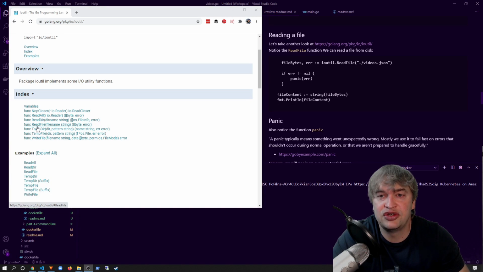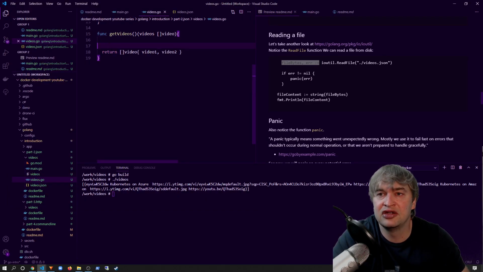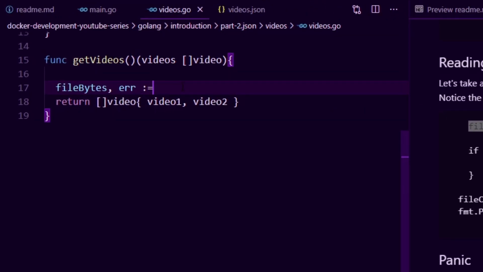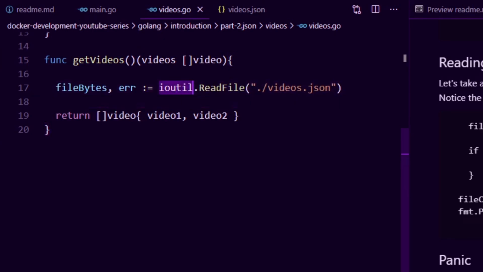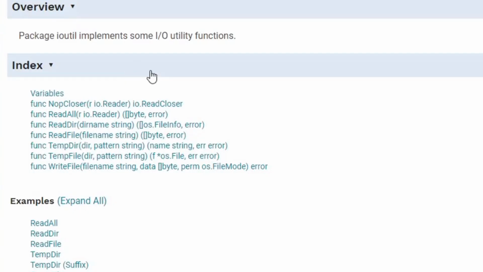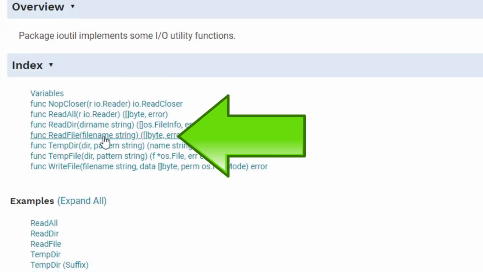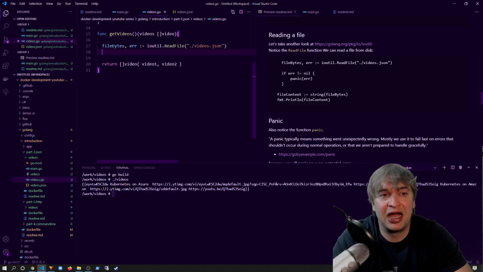So now we know that this ReadFile function returns a slice of bytes and an error. Let's go ahead and define that. So we go to our get videos function and we define a new slice of bytes called fileBytes and an error. And because these are new variables, we have to put the instantiation character. Then we call ioutil.ReadFile and we pass in the path of the JSON file. That is the same as the file name input of the function over here. So now we have the bytes of the file that we've read, as well as any error that might have occurred as a result of reading that file.